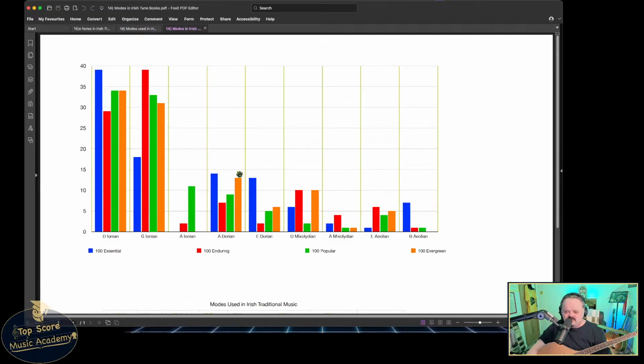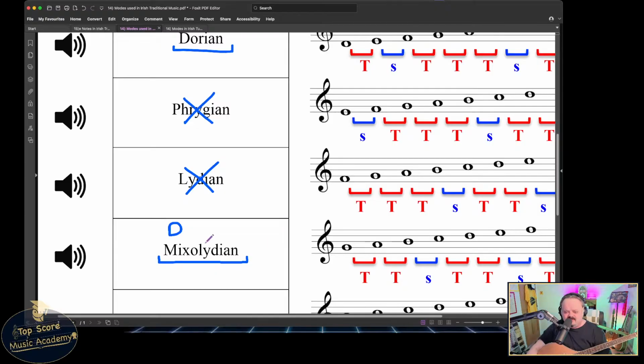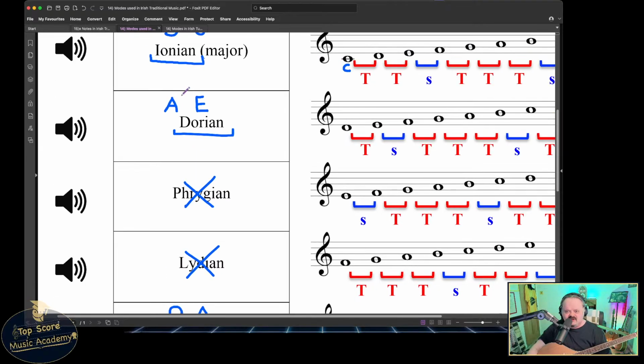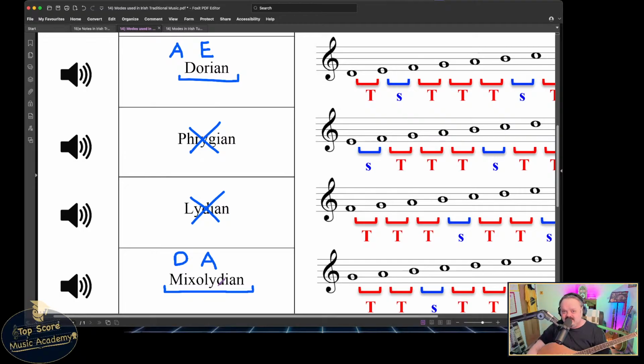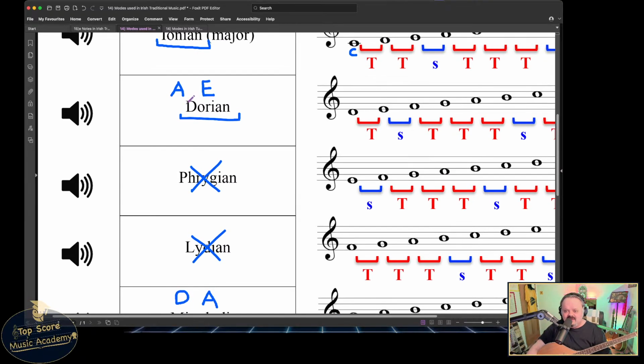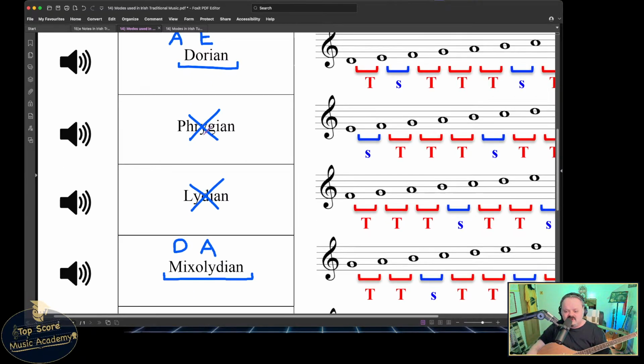And also, there could be another one. There's A Mixolydian mode. So there's two places where D is used as a starting note to get the Ionian pattern and also to get the Mixolydian pattern. And A is starting on the Dorian pattern, but there's also an A Mixolydian pattern as well. They both sound very different.